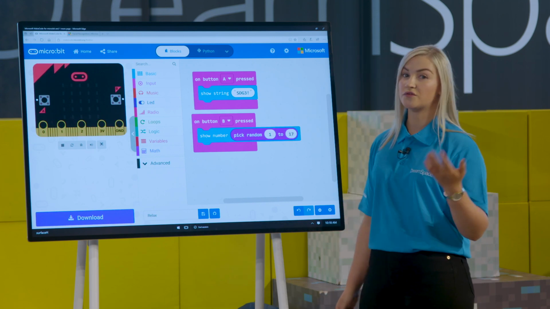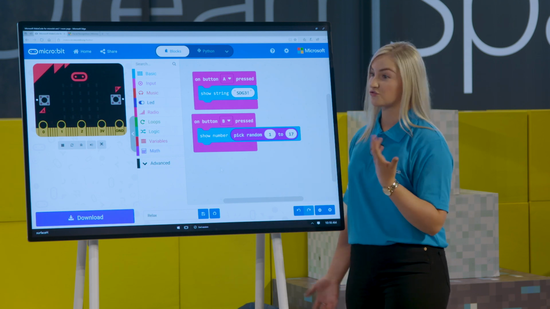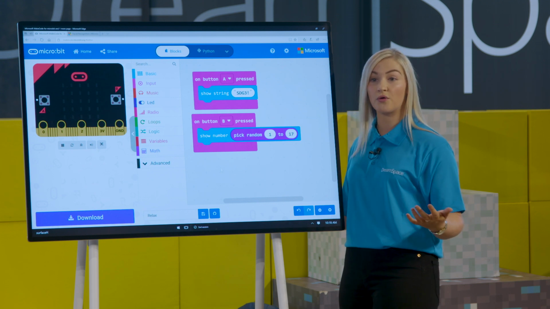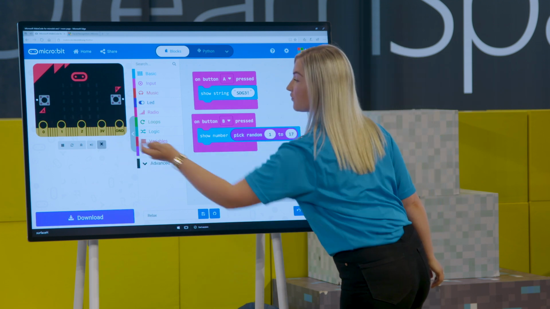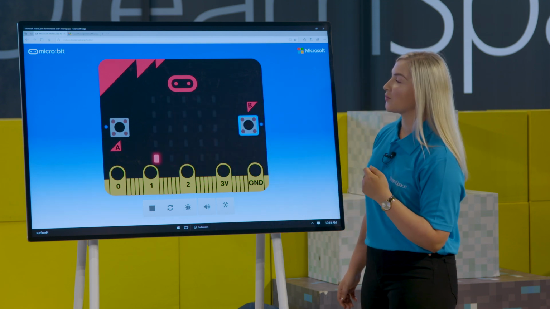However, what I'm going to have to remember to do is press button B rather than button A, otherwise it'll show me my string. So I suppose, again, to reiterate, we're going to test our program, see if it works. So again, I'll go full screen and I'll press button B. And it picked global goal number 11.